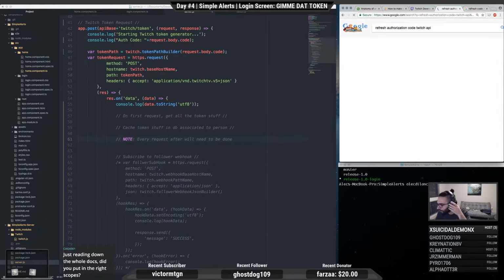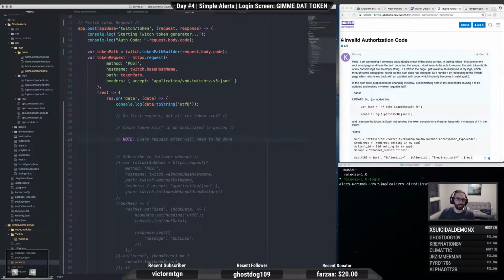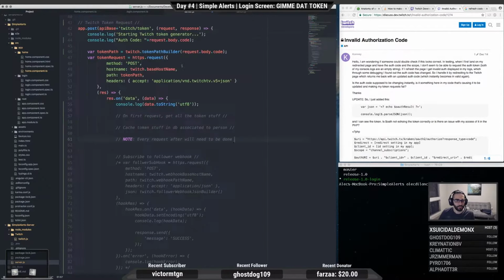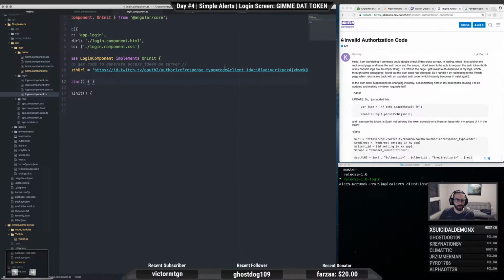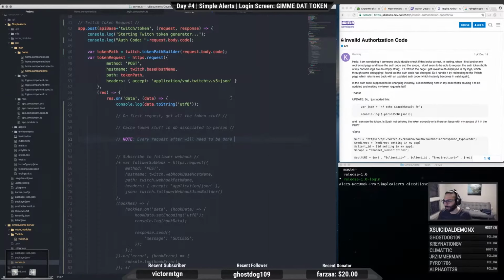Okay, just reading down the whole docs. Did you put in the right scopes? Yeah, I put in the right scopes. I mean, I only have a couple scopes. Where were they? Oh, sorry, it's in this URL. My scopes are only user read and email. We don't have any edit in there.